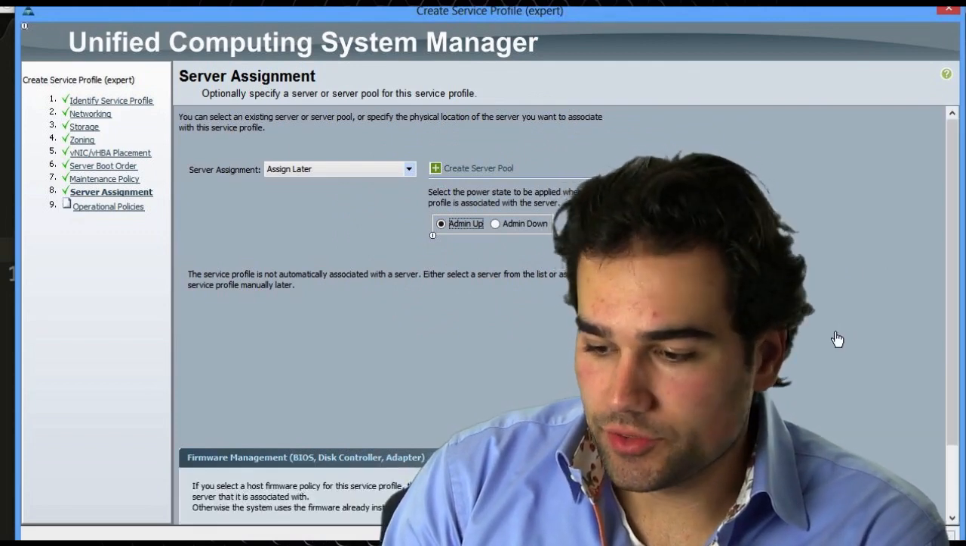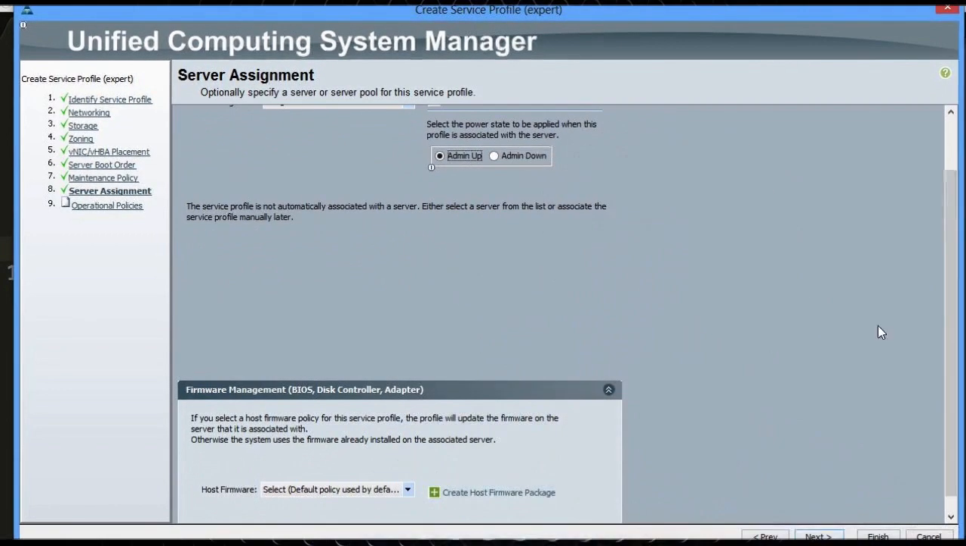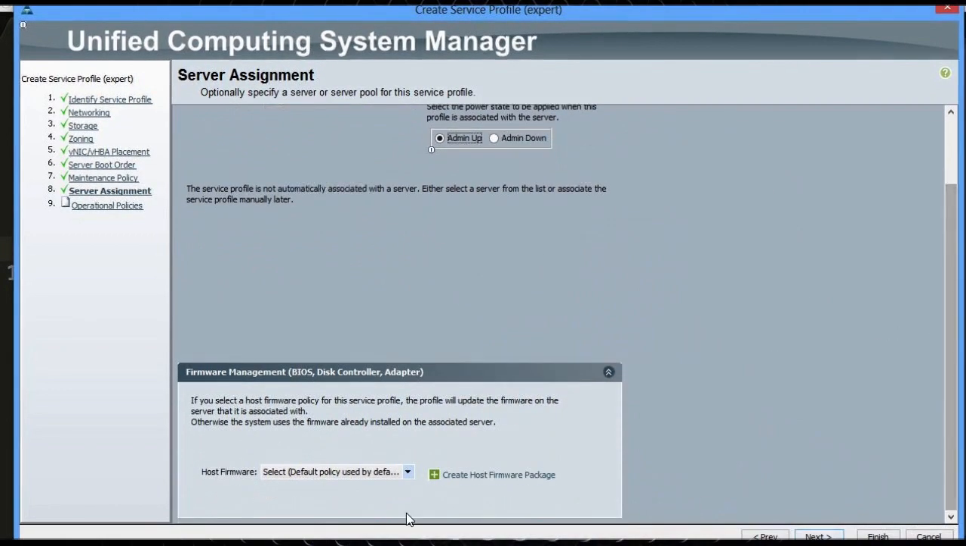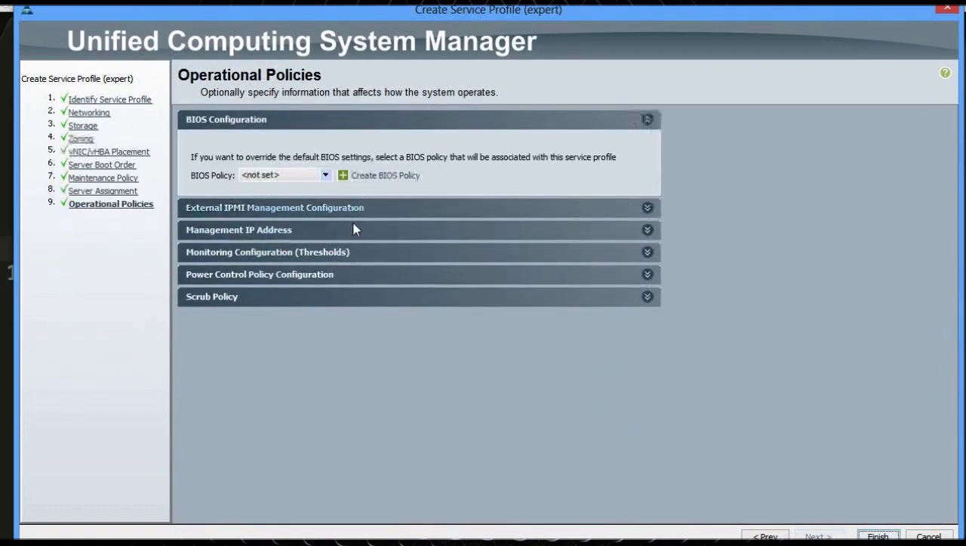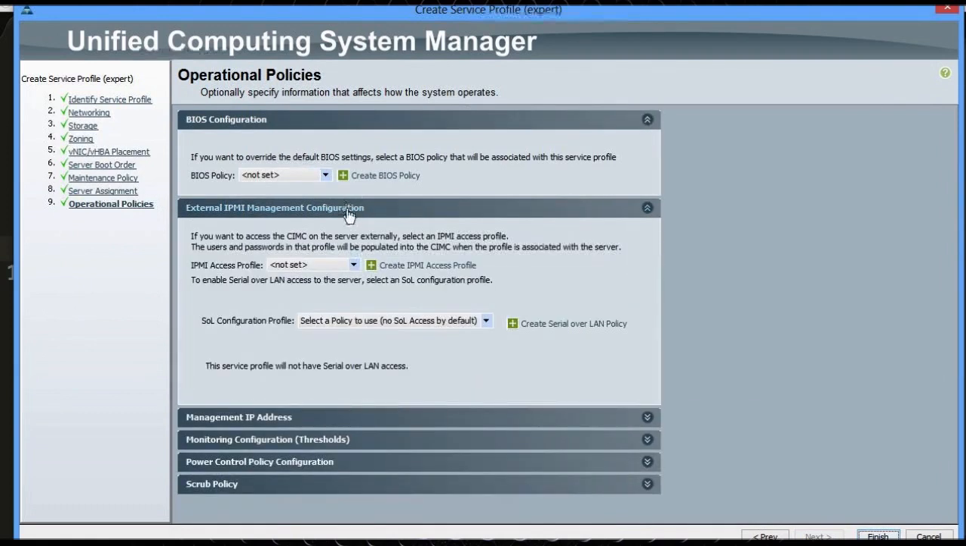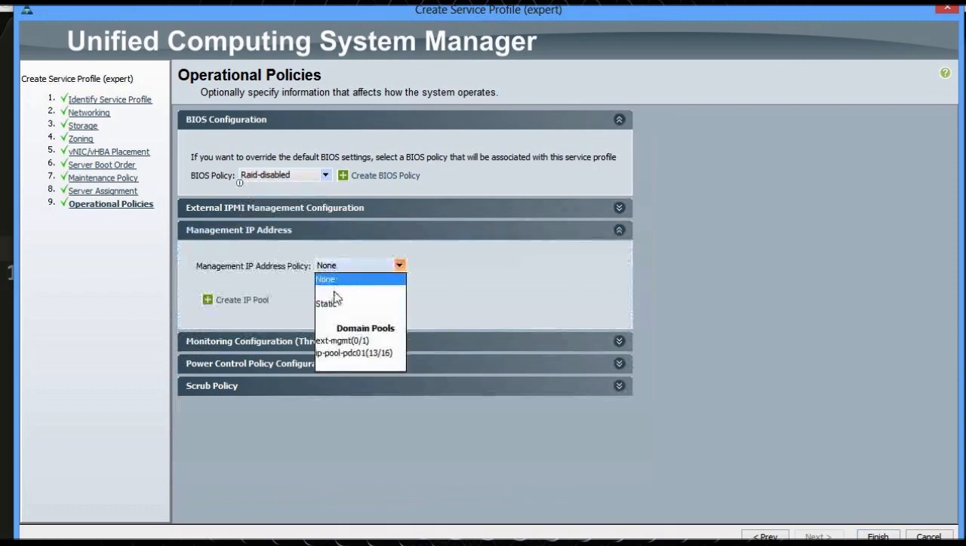Now here in the server assignment part, I can specify which firmware packages that I want. So here I can specify what is the host firmware package that I want on here. So let's use a pre-configured one. Next. Final step is what are all the other policies that I want to use. For example, BIOS policies. Or do I want to set a management IP address on the service profile?